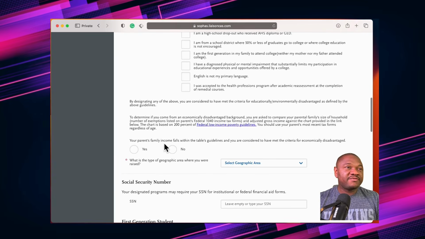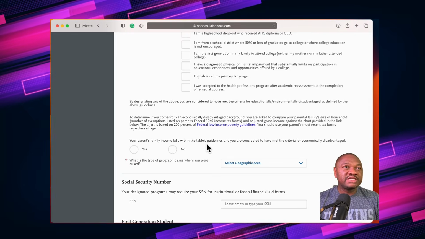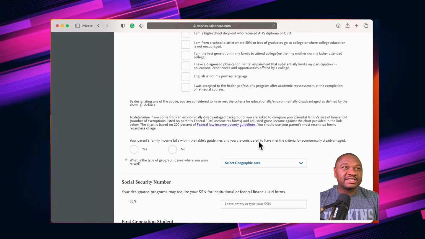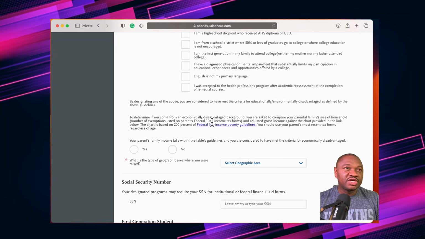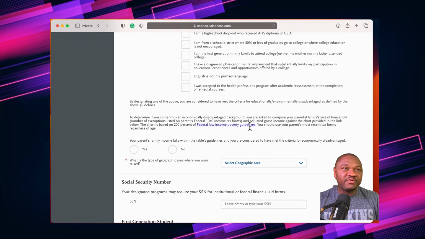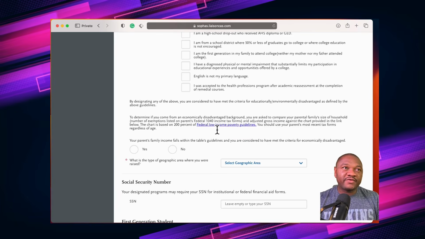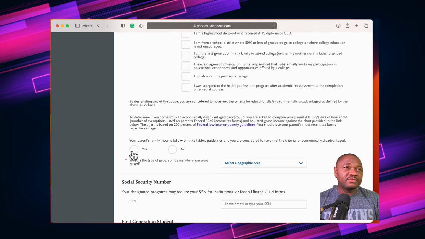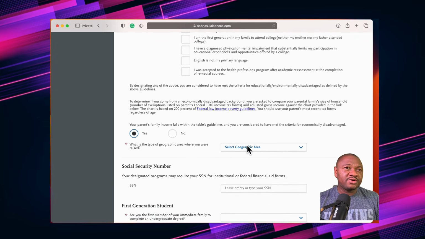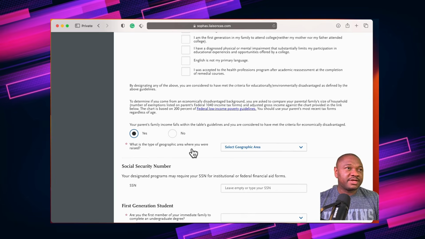Your parents' family income falls within the table's guidelines, and you're considered to have met the criteria for economically disadvantaged. So this is a federal low income poverty guideline. Go through it. If you're applying from Africa, unfortunately, most of the time you're going to pick yes, unless you are from a rich family.